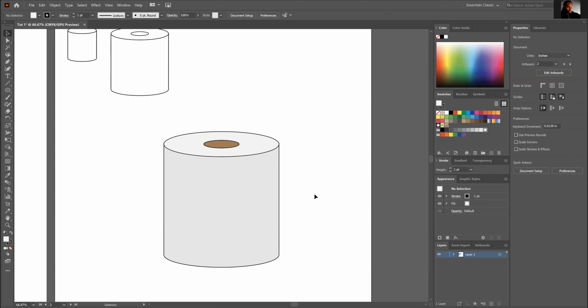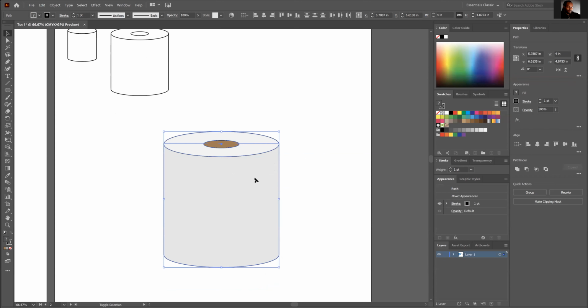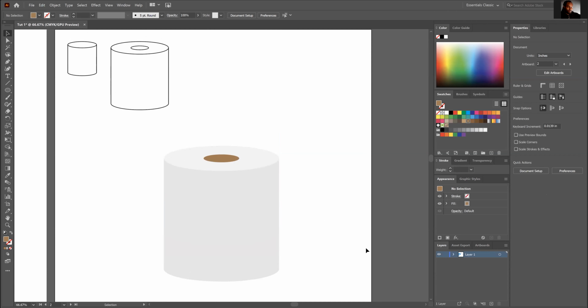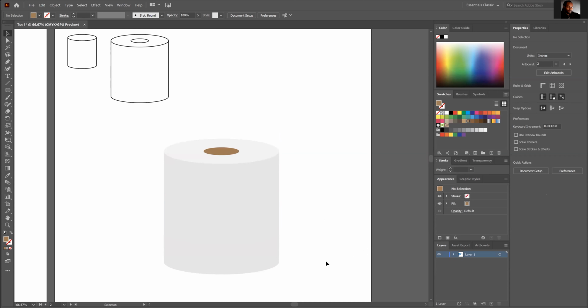All right, so now once you have that done, select all shapes by clicking and dragging over them, or hold shift and click all 3 shapes. And in this case, you want to turn your 1-point stroke into 0 because you no longer want a stroke, because it looks more realistic that way.